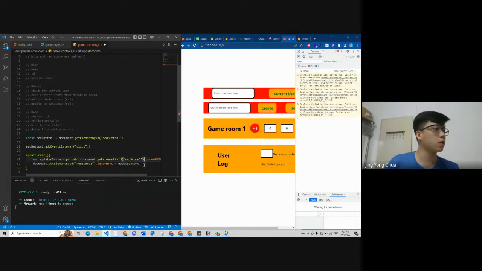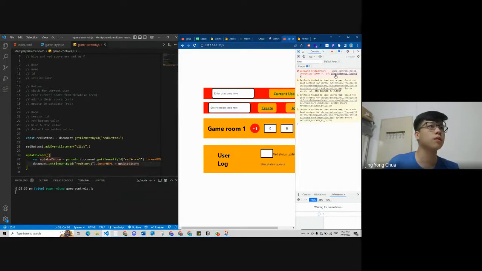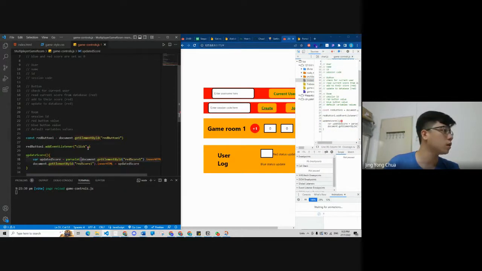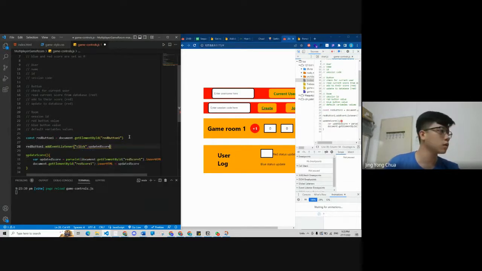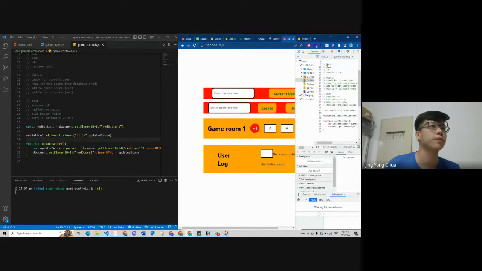Okay, let's try it out. What's the problem here? The score. Over here, I'm supposed to define this updated score as well. Oh right, I didn't. Function. We call this function. Yeah, this should work.